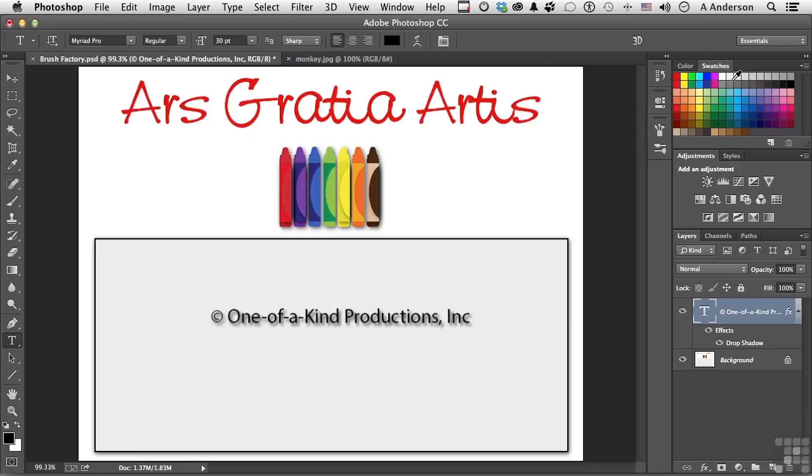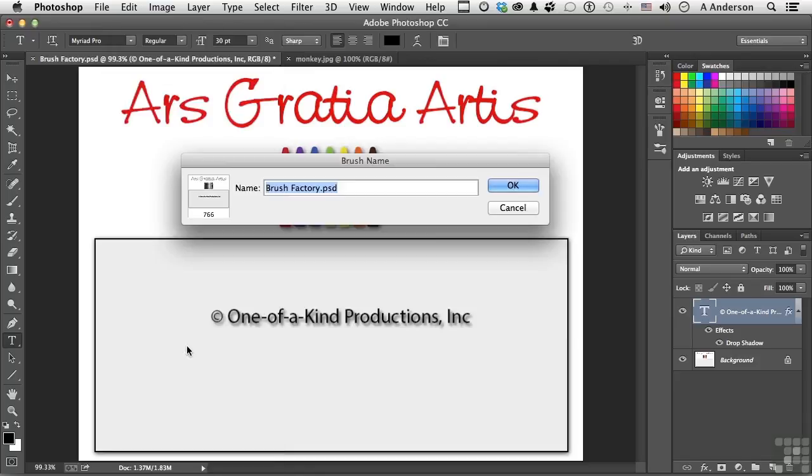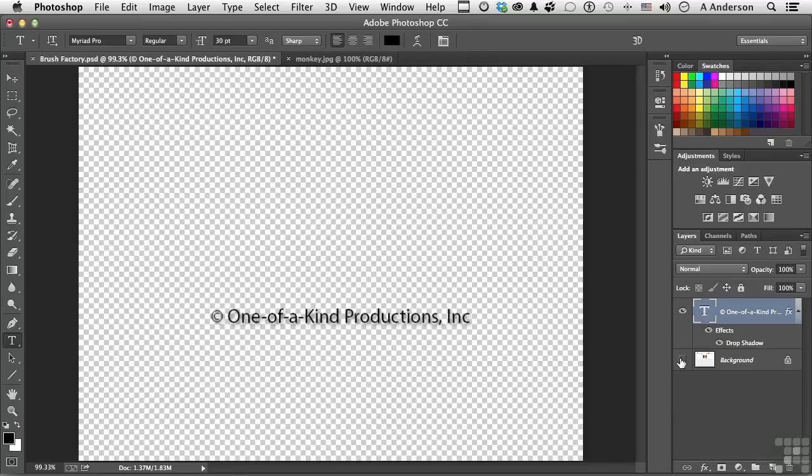Now, here's the thing. Photoshop really makes this easier for you than it was in years past. For example, if I go up to the word Edit on the pull-down menu and go down to Define Brush Preset, the problem is it thinks I want everything. It's giving me this up here and the crayons and everything else. I don't. But if I turn off Background, I don't have to select One of a Kind Productions Incorporated.